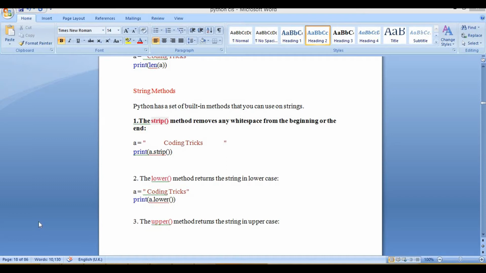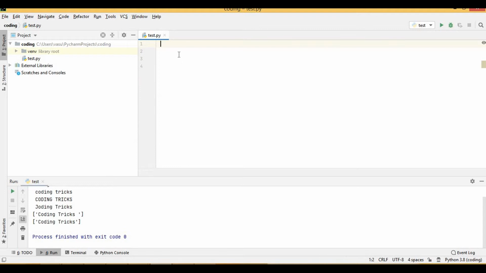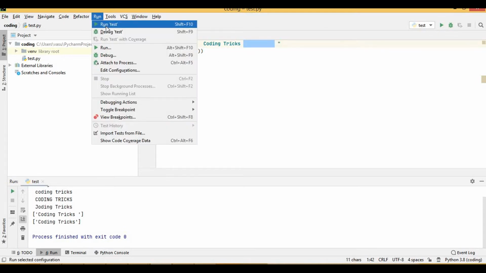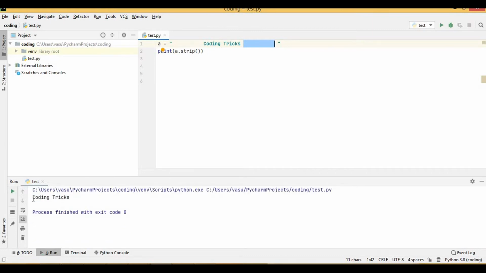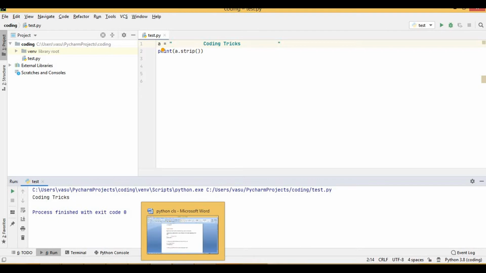So, the first built-in method is strip. This strip method will remove the white spaces in the front and in the ending. In the beginning as well as in the ending, it will remove the white space. So let us try whether it will work or not. So here I have given white space here and here also. So let us try. Yes, so the white spaces are removed. Here I have given white space, here I have given white space, and here there is no white space. So the strip method will remove the white spaces.